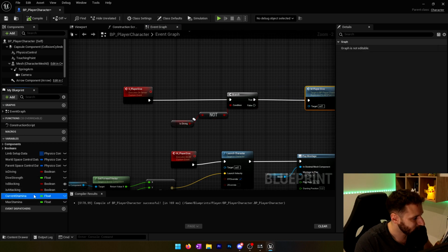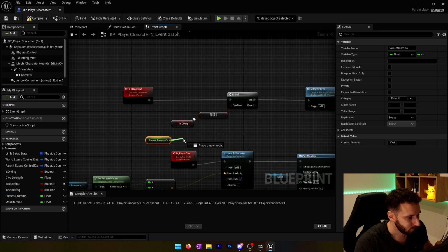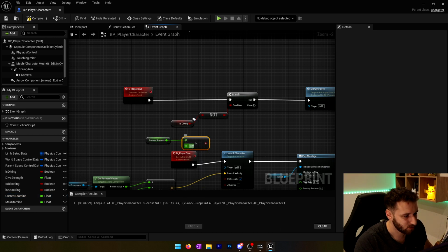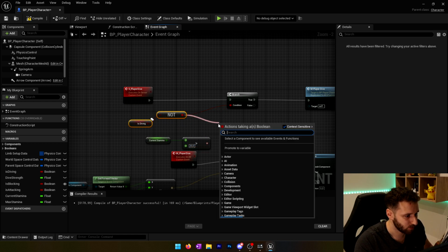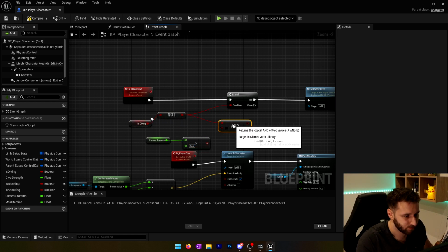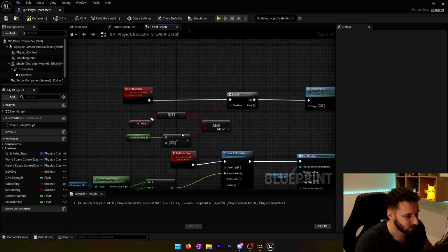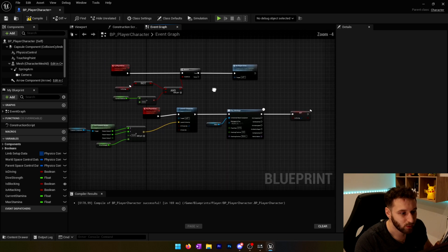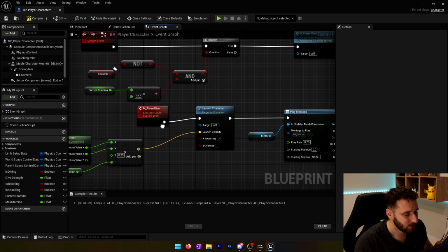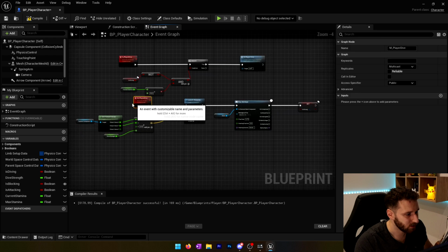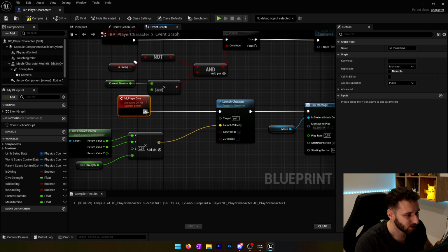We'll go ahead and get the current stamina. And if current stamina is greater than, we'll say 20, I will put the end boolean. If I'm not diving and my stamina is above 20, if it's true, we'll dive. Then we just need here to actually remove some stamina.